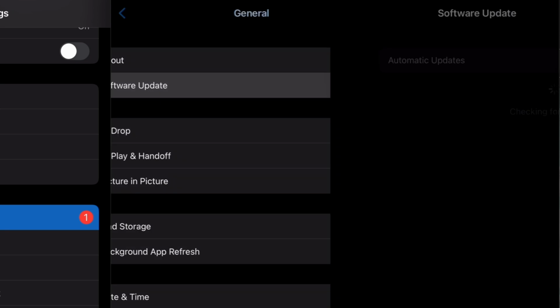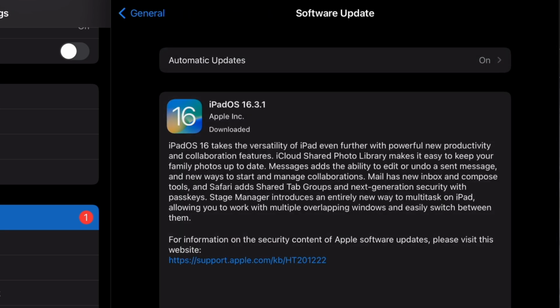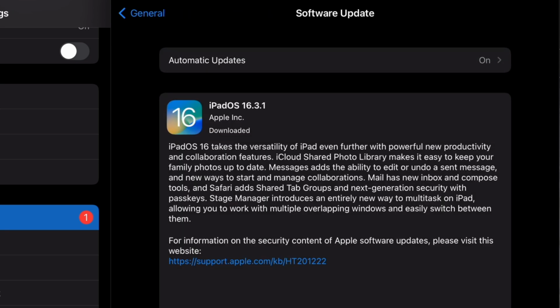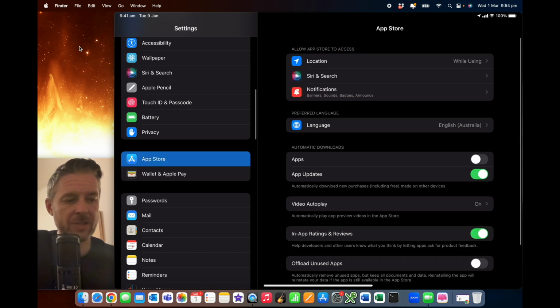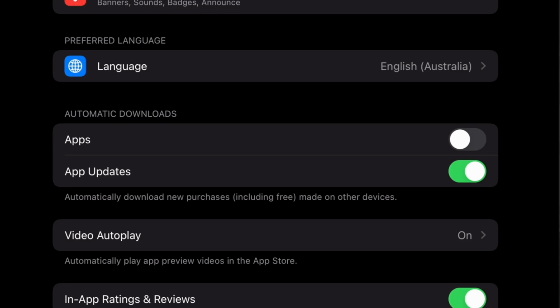Here we are, general. We're going to go into software update. I'm going to leave updates on. I think it's pretty good to have. And there you go. Right here, there's a new iPadOS version 16.3.1. Download it, install it, but also do it for your applications. So go into settings, go down to the App Store section right here, ensuring that under automatic downloads, you've got app updates ticked on, and it'll automatically do that whole thing for you. You don't have to worry, and you're securing some stuff there.